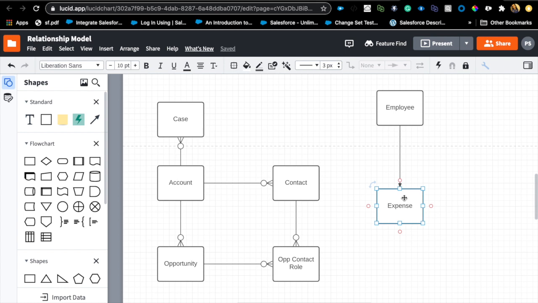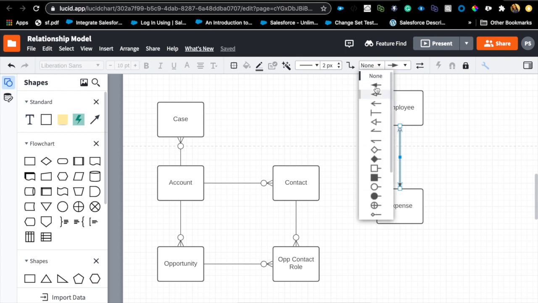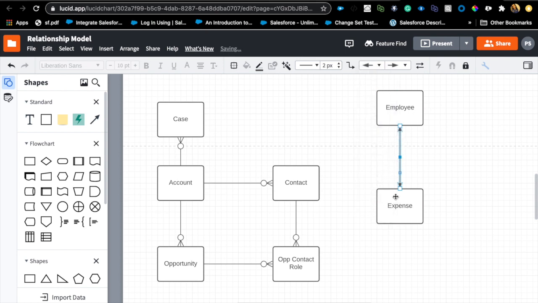But let's say there's a situation where multiple employees might need to be associated with a single expense. What if the reverse is true too? What if it's not just one-to-many from the employee to the expense side, but one expense can also be associated with multiple employees? So the arrow will be something like this. So, many-to-many. This is where you think, well, if you just have two objects, you cannot relate them like that. You cannot have many-to-many in Salesforce directly without a third, junction object. And that's what we're going to look at.